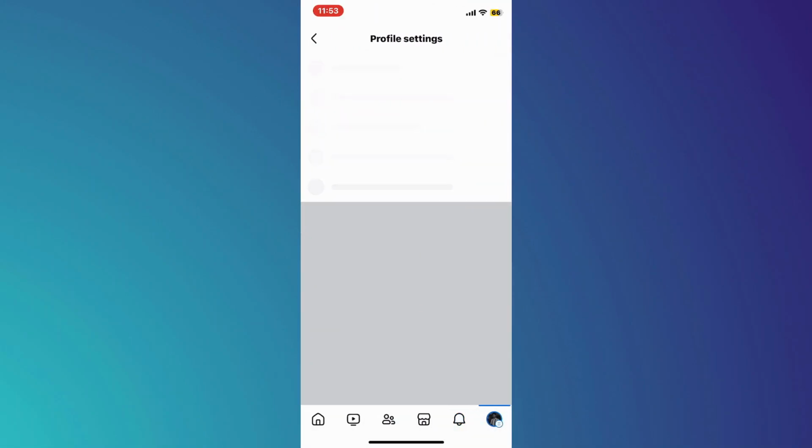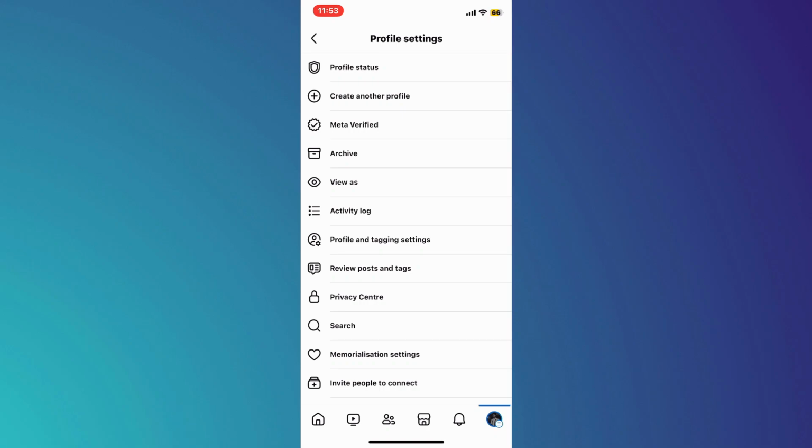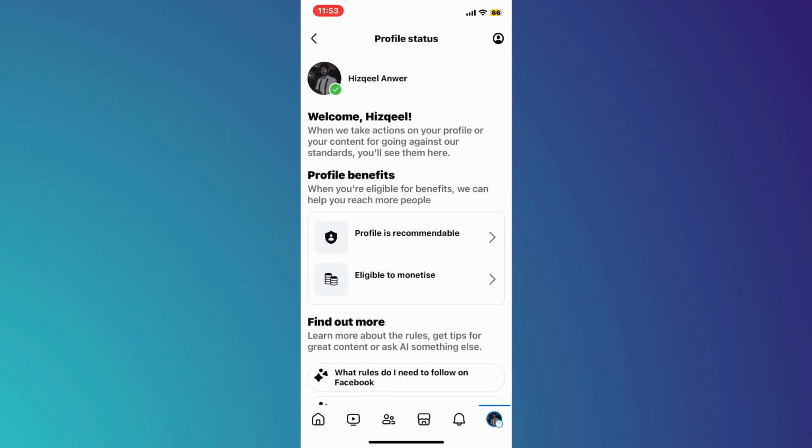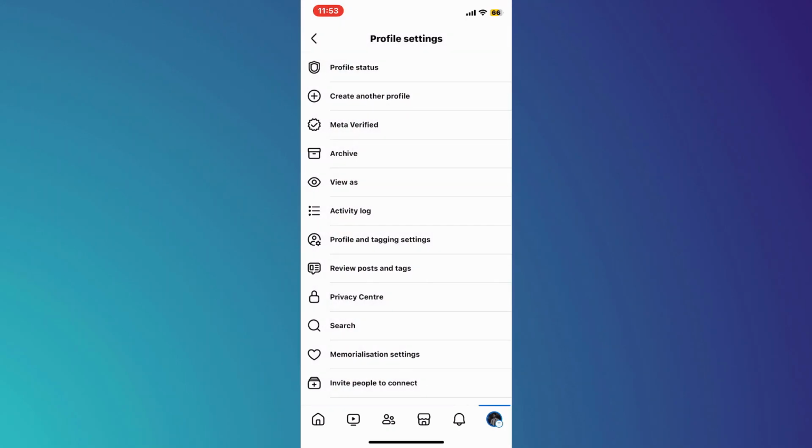page. Simply click on the profile icon, open your profile, and in your profile, if you access these three dots, you will be on your profile settings. Here, you have to tap on profile status and you will see your violation here. It could be a community guideline violation or any other.